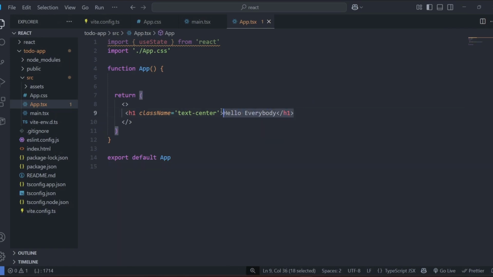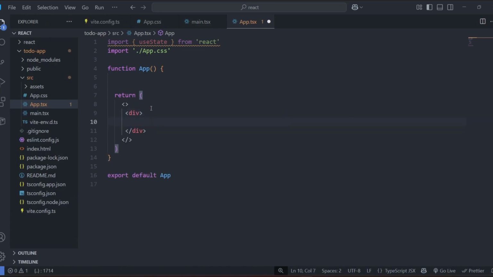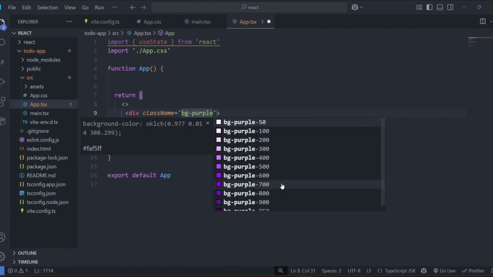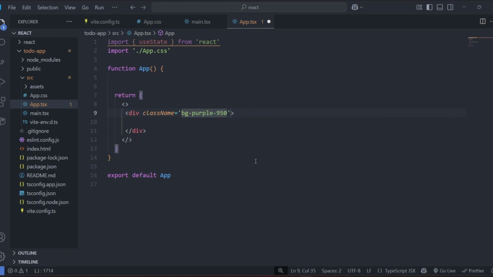I want to get rid of this right here. I'm going to create a div. Now this div is going to have a className of bg-purple-950. That's actually a dark purple color. I want it to have a dark purple color background.